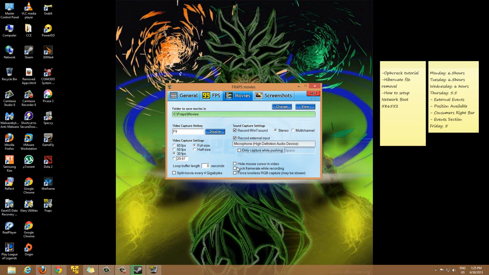And here you have hide mouse cursor in video, lock frame rates while recording, and force lossless RGB capture, which may be slower. This makes the video a lot larger when you're recording. It's lossless, so it'll keep the video as it is. Generally, you don't want to do this unless you're making specific very high quality uncompressed video. These are just the general settings for movies.